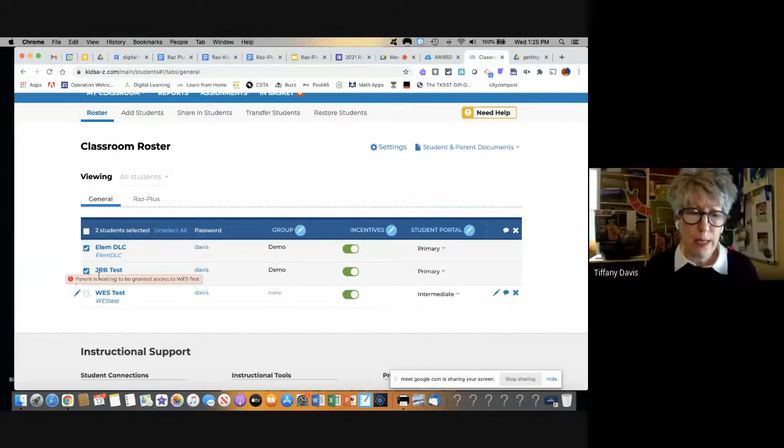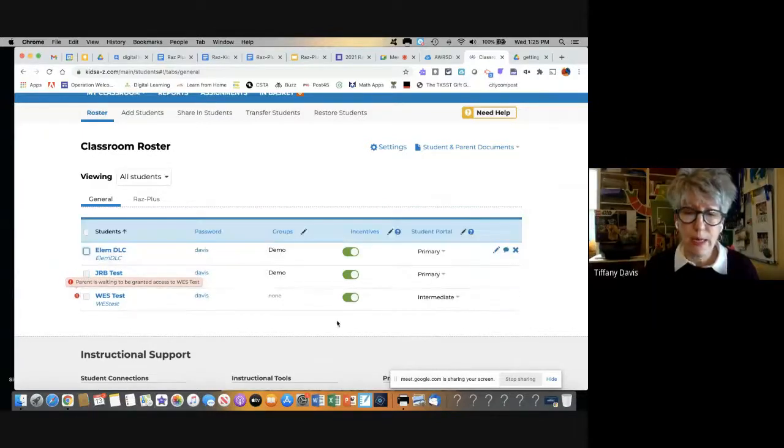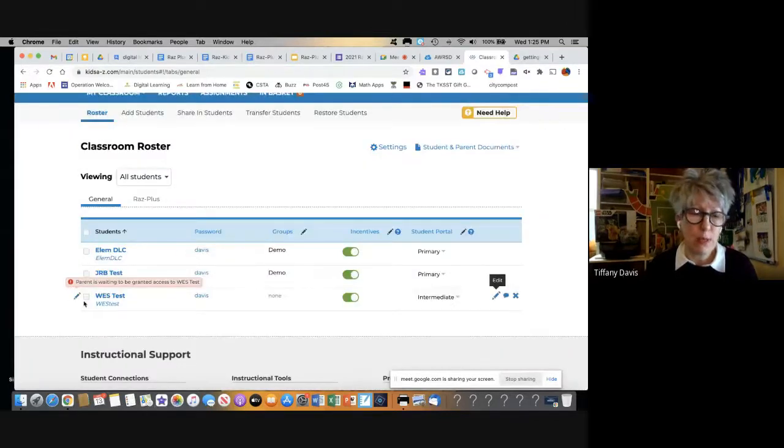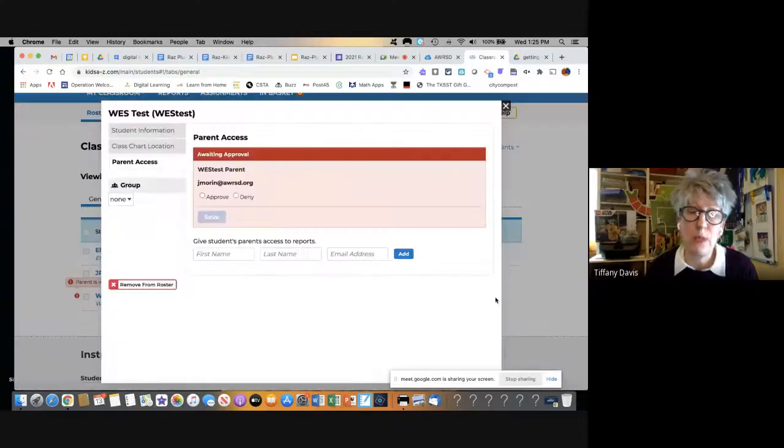And the other way that I can get in and edit students is if you hover over the row where that student is, I get the little pencil. Now, this is a student where the parent, i.e. Jenna, has requested access. So we just wanted you to see what that looks like. Right, so you can see there was the little red circle with the exclamation mark next to that student's name in the roster. And so this is where I would go to approve or deny.